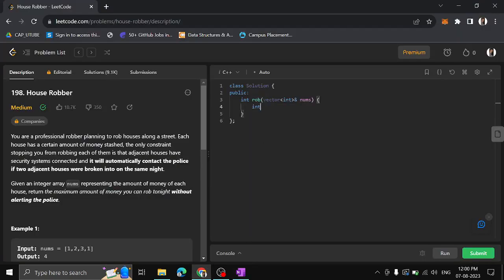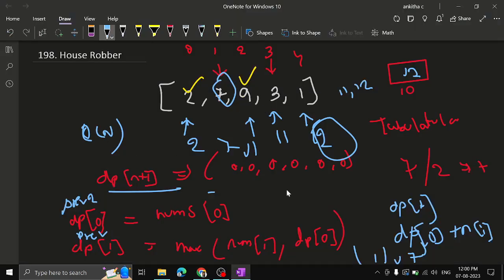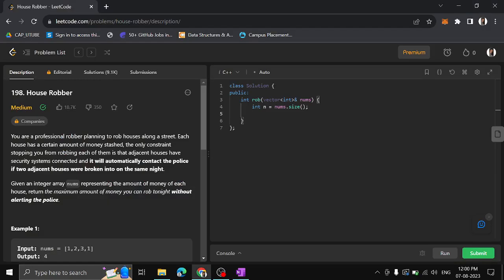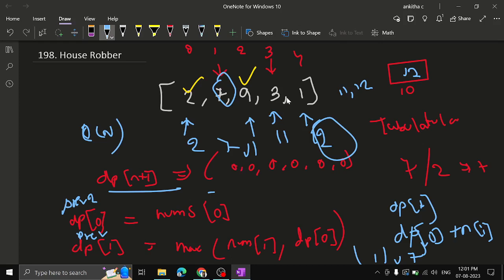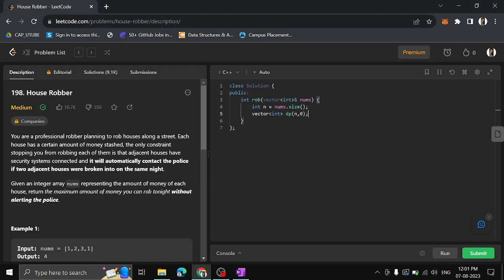So first we will write the size. Once you write the size, first I'll implement using this array approach. Vector of type int, let's name it dp of n, comma 0. All are initialized to 0. This should be n. Why is n plus 1 not required? Because you're returning dp of n minus 1 as the answer. So 0, 1, 2, 3, 4, that many index array is fine.